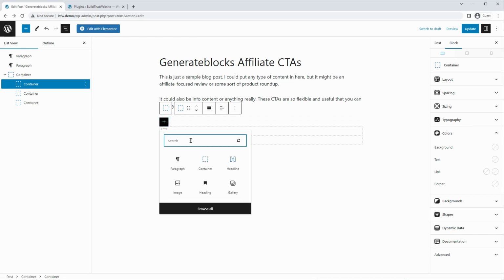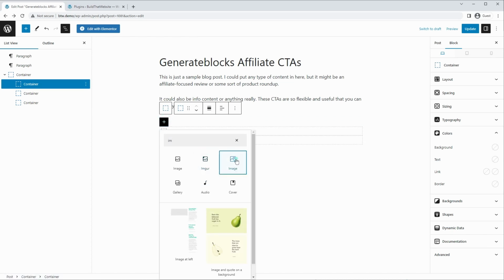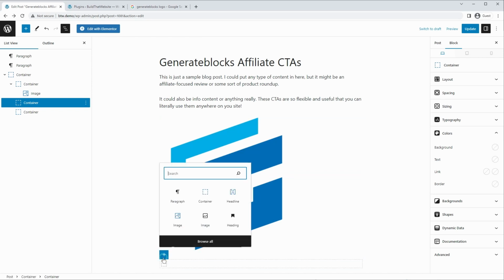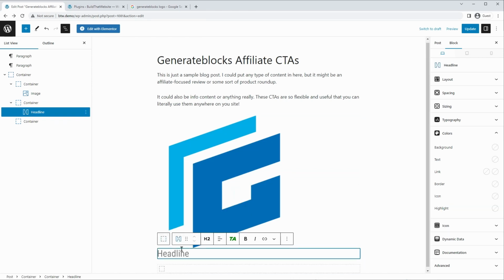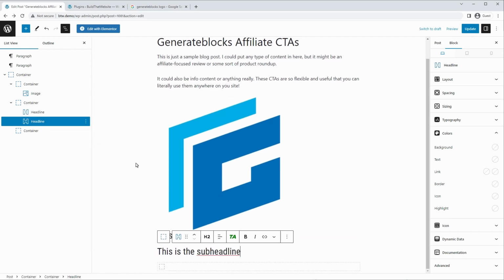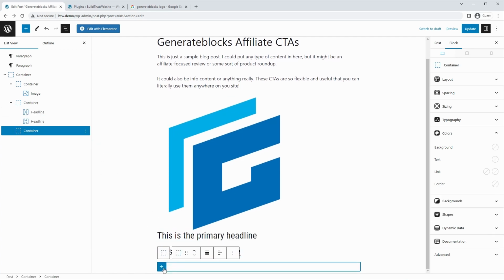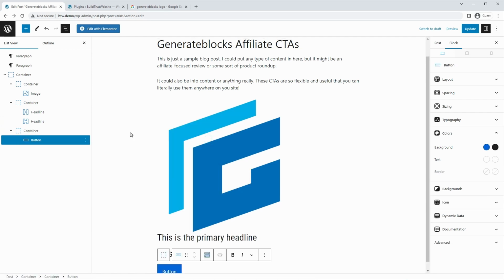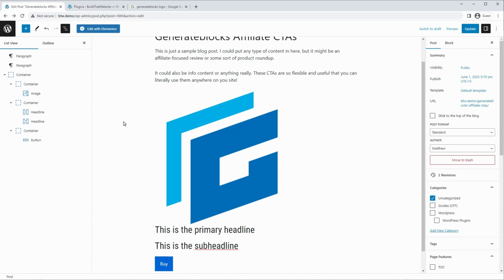So in this first one, we need an image. And I'll use the GenerateBlocks image. For the second block, we're going to grab 2 headlines, and I'll just duplicate that. And we'll call that the subheadline. And then in the last container, we just need a button. And once again, I'm going to use the GenerateBlocks button. And while it doesn't look like much, this is all the structure we need to build this callout.